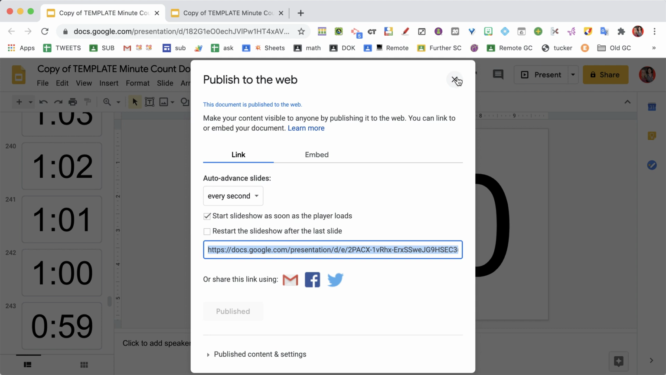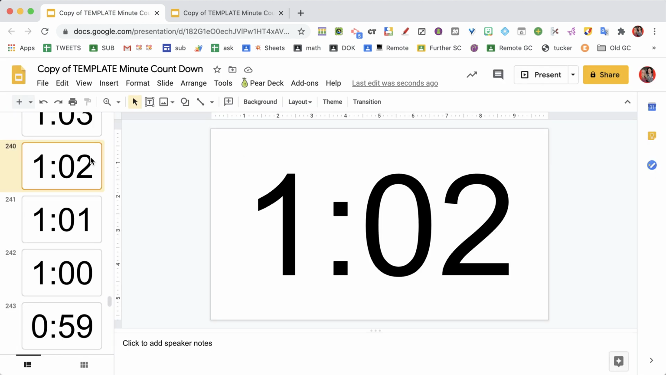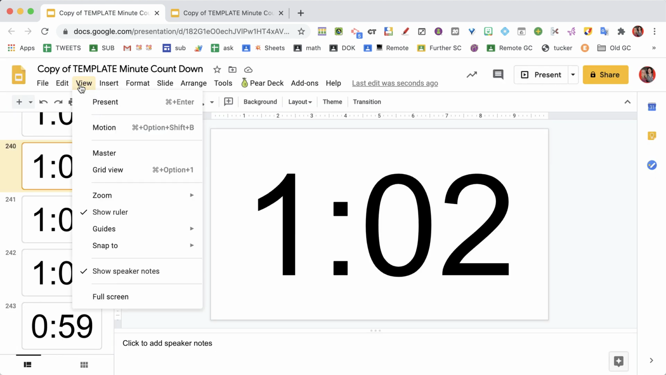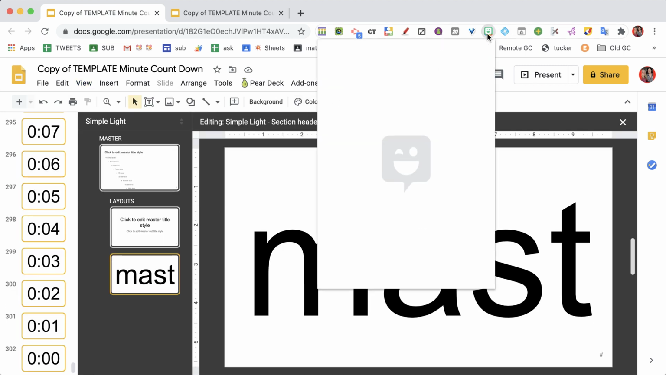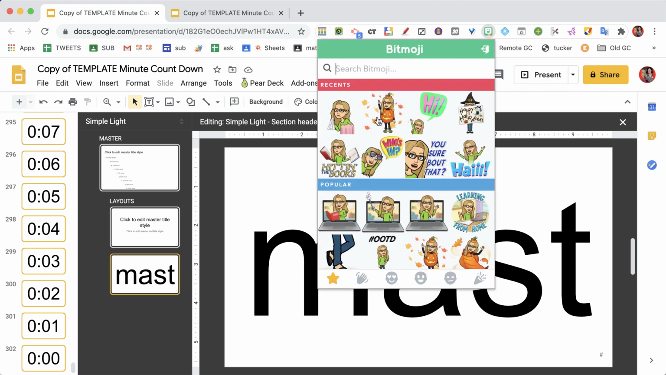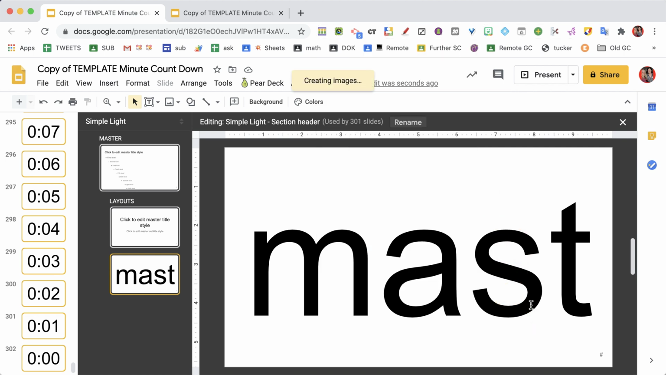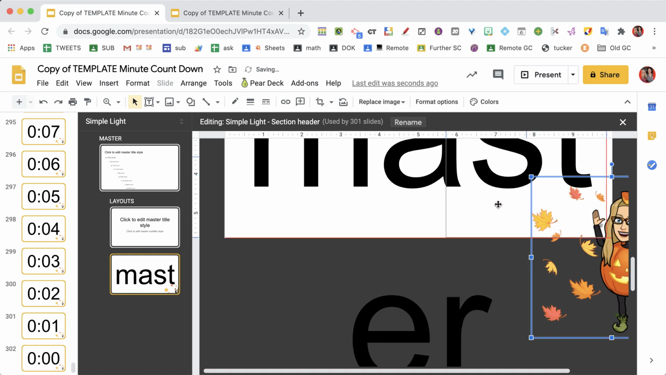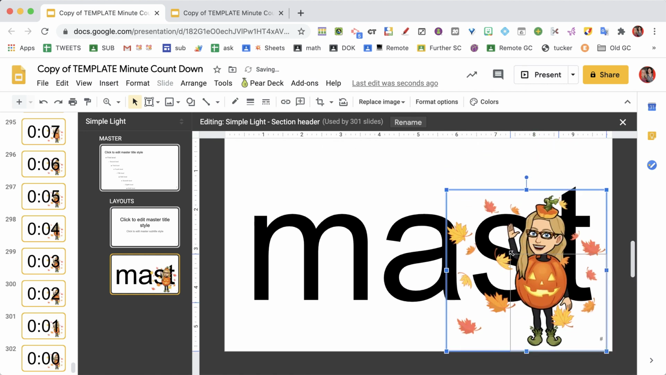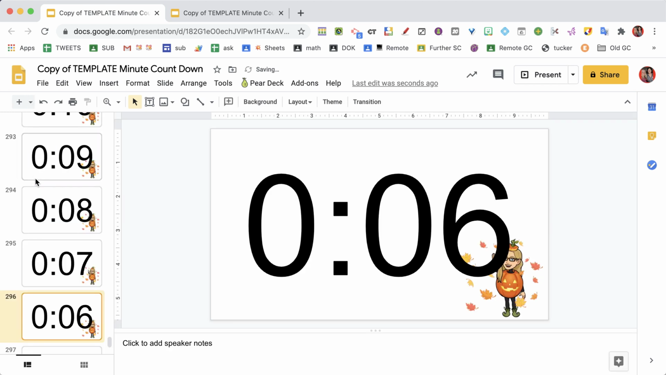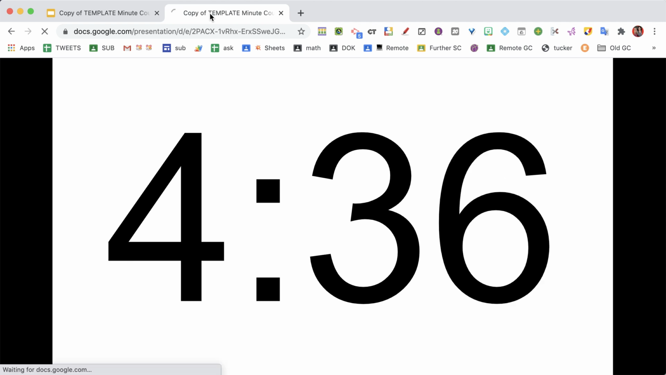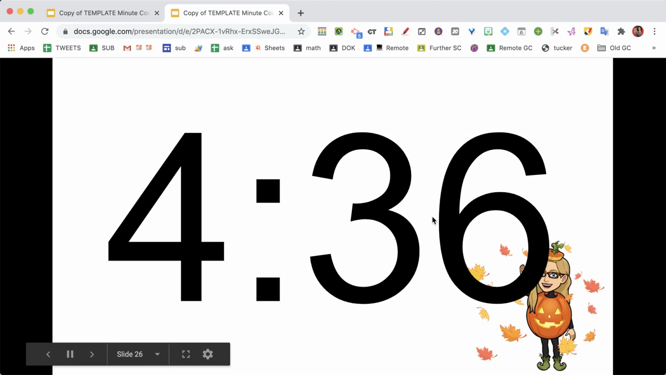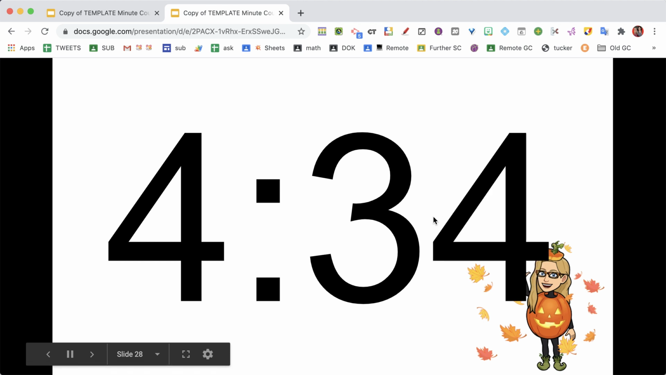So how do you customize it? Well, one of the things you can do is while you're on the countdown slide, go to the view menu and choose master. From there, I'm going to add my Bitmoji. Make it a little smaller. And you'll notice that all the slides now have my Bitmoji on it. And when I come over here, you'll notice there's no Bitmoji. That's just because I need to refresh. And once I refresh, you can see that now my Bitmoji is part of the slides.